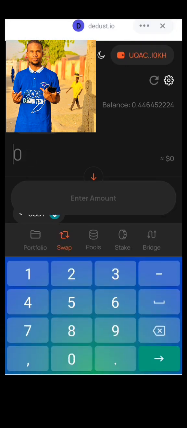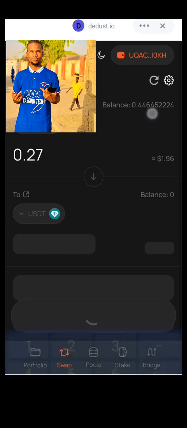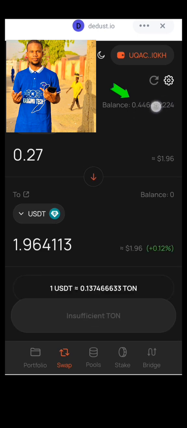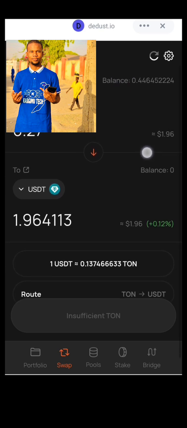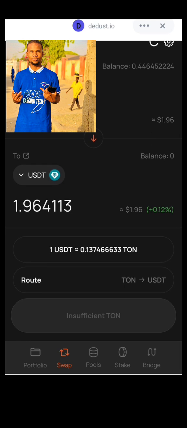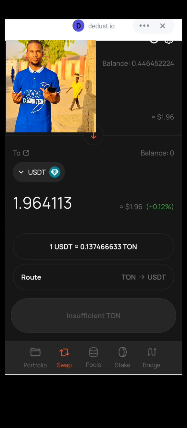So I'm going to try and use $2 to swap. Let me use $2. Okay, I'm using zero. As you can see, I have 0.446. So as you can see, I didn't use all because I have to reserve some for gas fee, for transaction fee. Anything that you are going to do on this blockchain, you need to pay a transaction fee. So let's go and proceed.